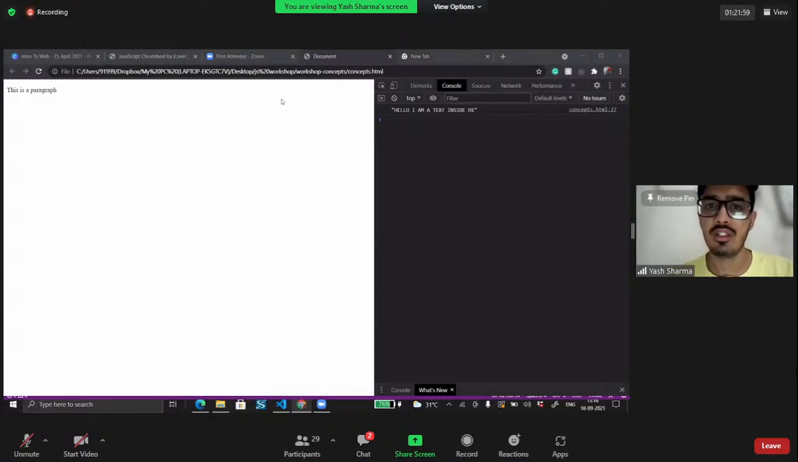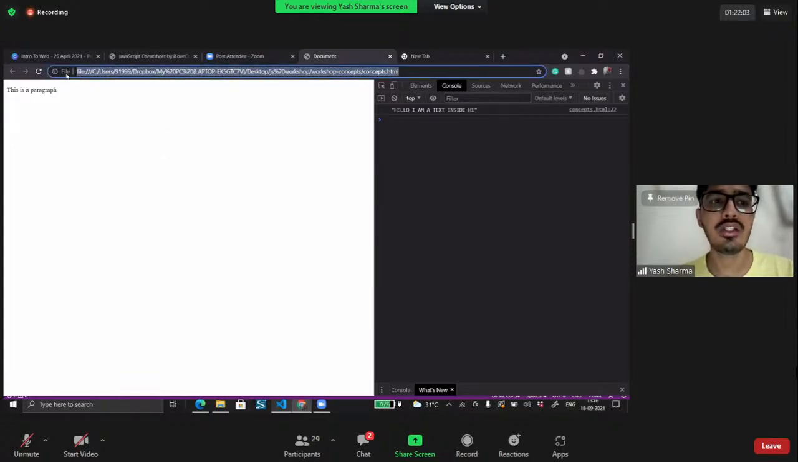Okay, this is running locally. You can see the URL right now. It is a file which is running in my browser, a file which is of HTML type. This is not a file which is hosted globally. Only I have this, this is the path of the file: C user this desktop JS workshop concept.html.